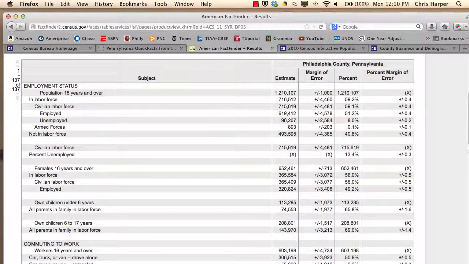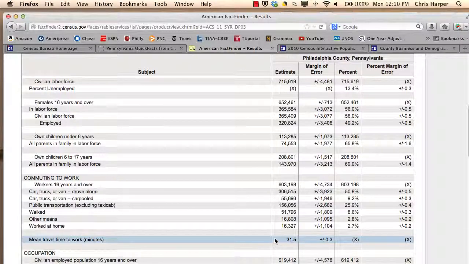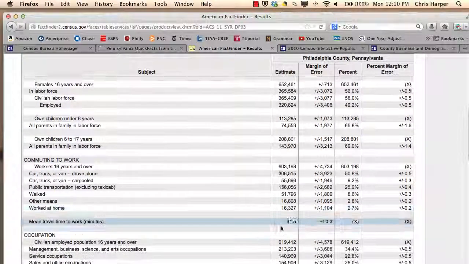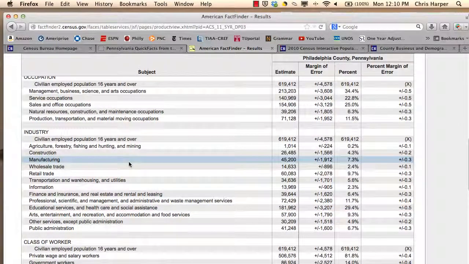the way that people commute to work, the average time of the commute, which as you can see is pretty high at 31 minutes, the number of people who worked at home. It also can provide me with the type of industries and occupations that people have in Philadelphia. So for example, manufacturing is slightly up, but it has been in decline for quite a while.